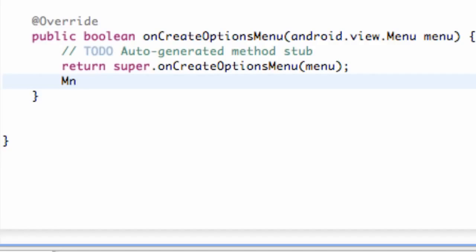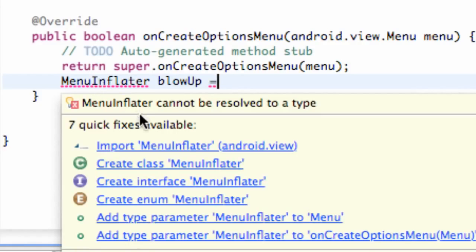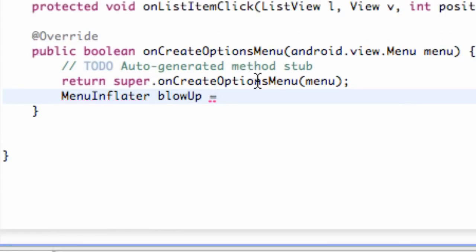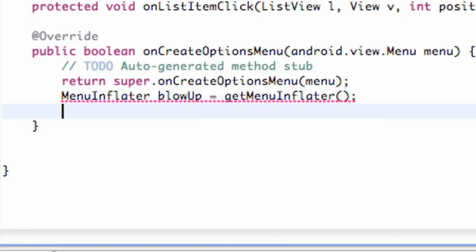What we're going to set up within our brackets is something called a MenuInflater, and this is going to inflate our menu for the most part. So we're going to say MenuInflater, and we're going to call it blowUp, something like that. Again, we have to import our MenuInflater class so we can use its methods, and we're just going to use a method called getMenuInflater. This will just be a method that we can use.